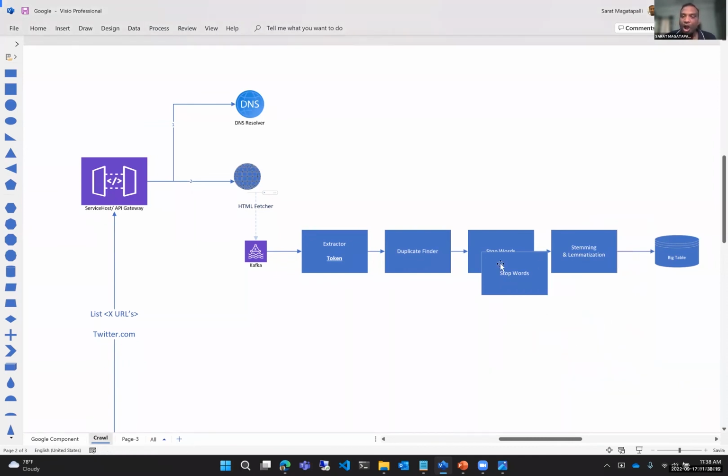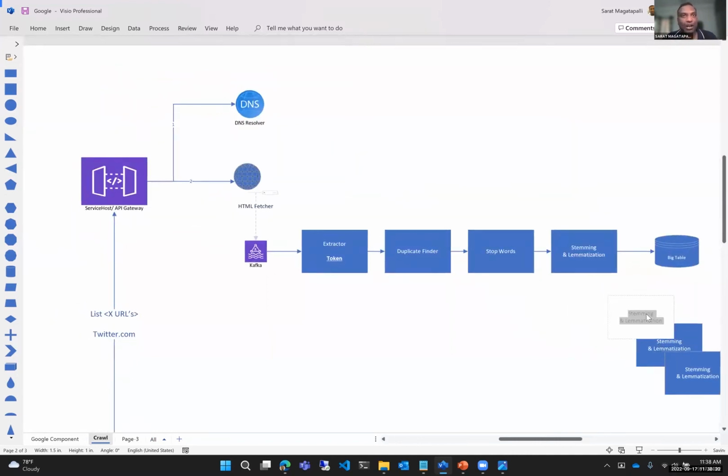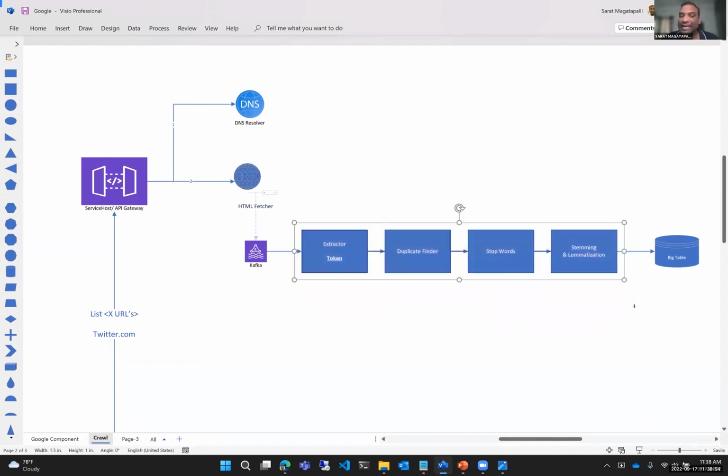On the same lines, if you want to scale the stemming logic, we can add more instances of stemming logic, so that it can take care of more stemming algorithms. Maybe this instance will run stemming algorithm A, and this one will run stemming algorithm B, something like that. So by modularizing, breaking down, or decoupling the application, we are achieving scalability.